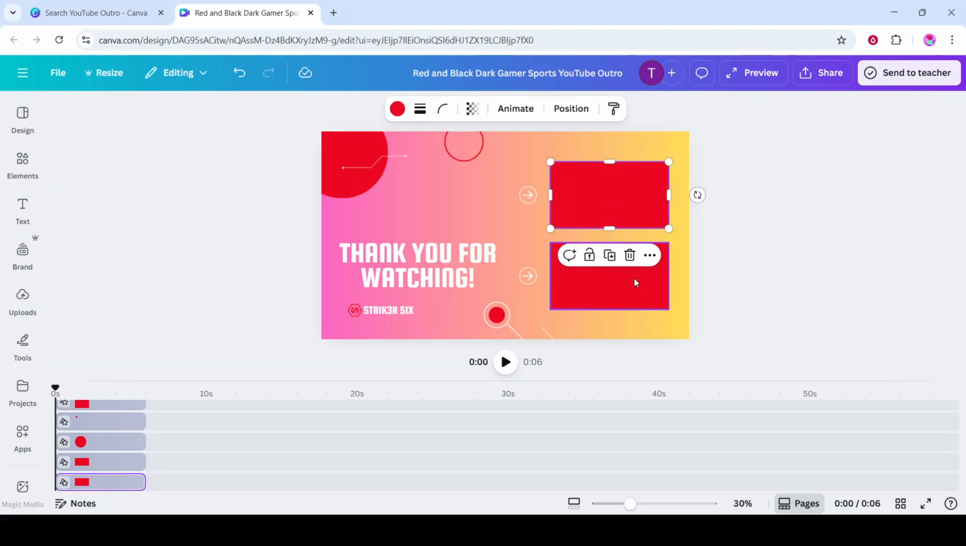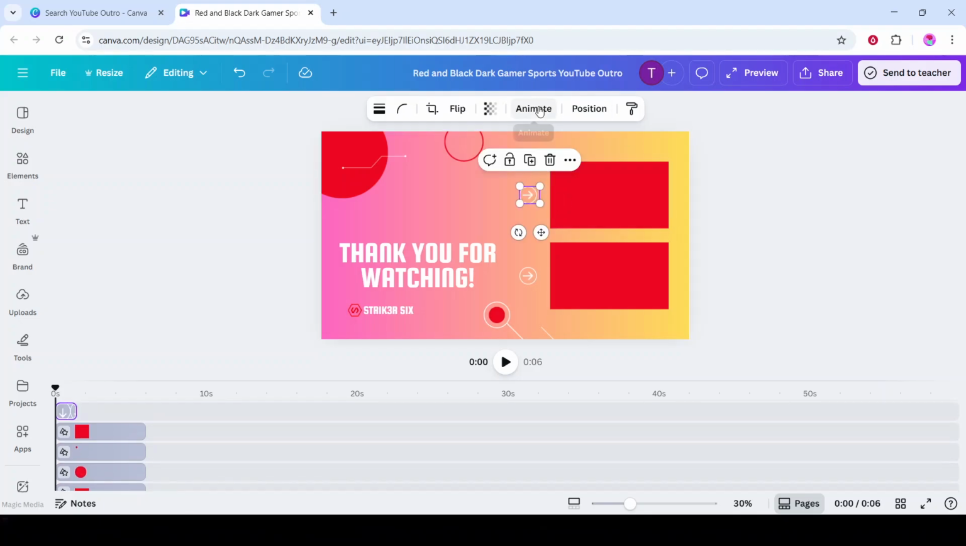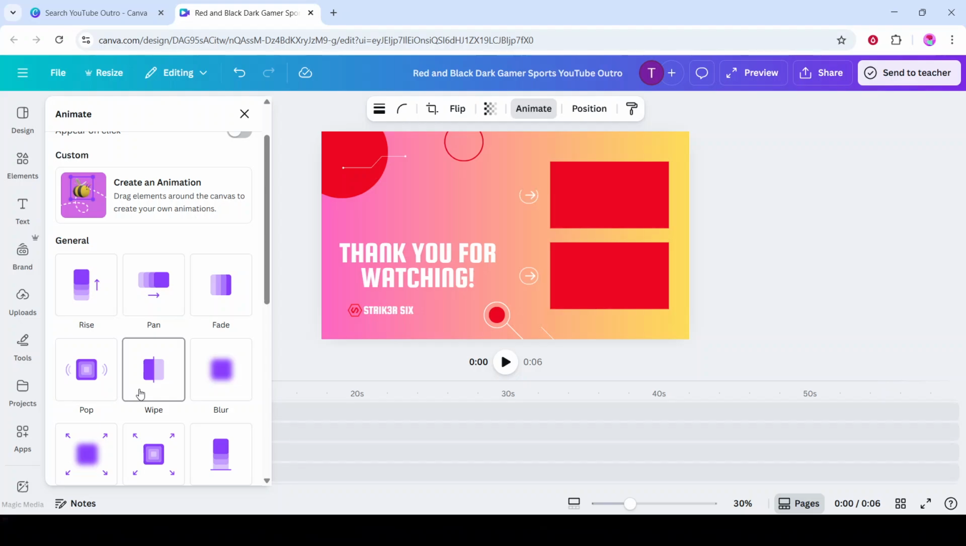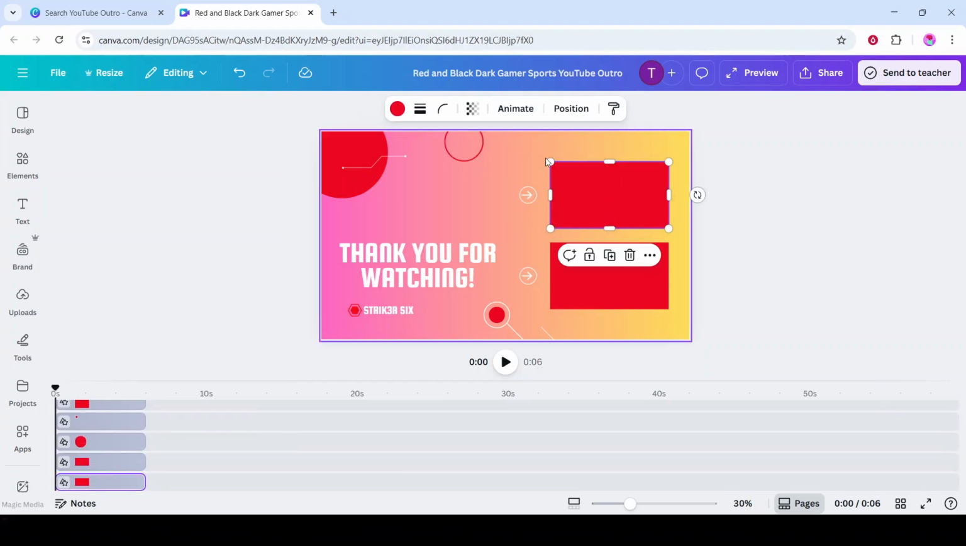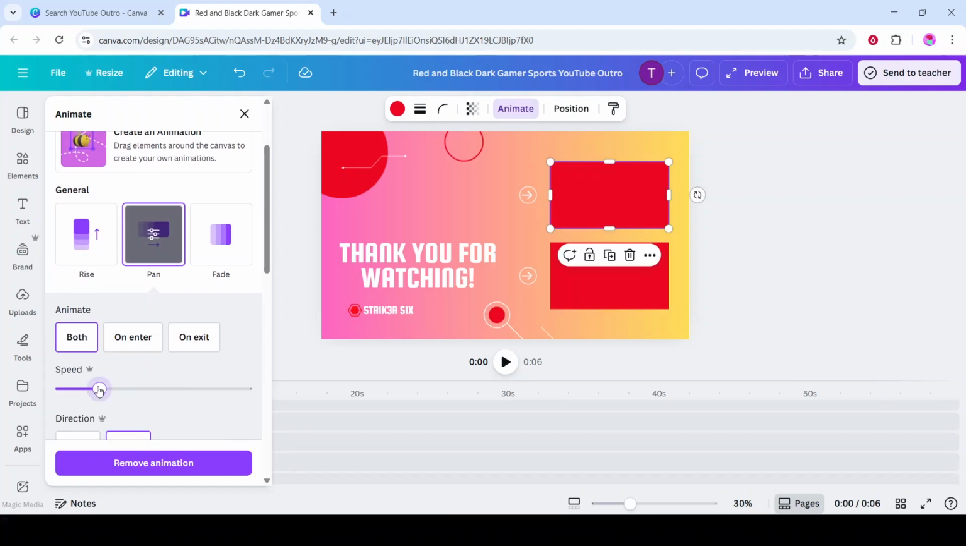Add motion with Canva's animation tools. Subtle fades, slides, or pops can make the outro feel dynamic. Keep animations consistent and time them so nothing covers the reserved spaces. A touch of motion goes a long way, so aim for smooth, not distracting.